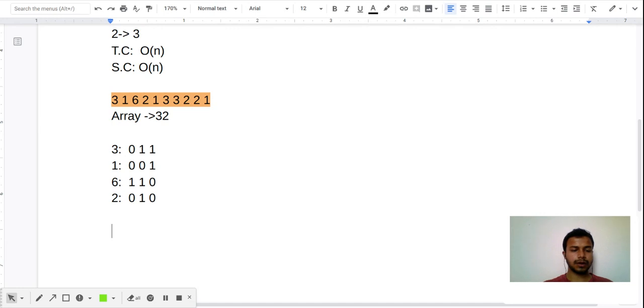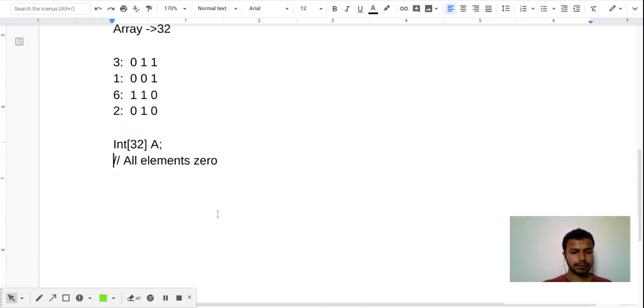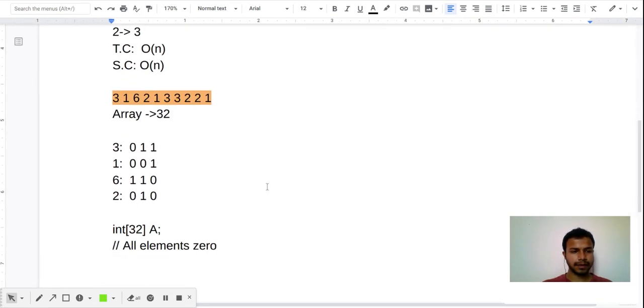Perfect. So now let's suppose this is the number. Now initialize the array. Let's suppose that your array is A, and the size of the array is, let's say, 32. First we will initialize all the elements as 0. Yeah, very good. It's good to see that you guys are understanding this very quickly, and if not, then I will explain it again.